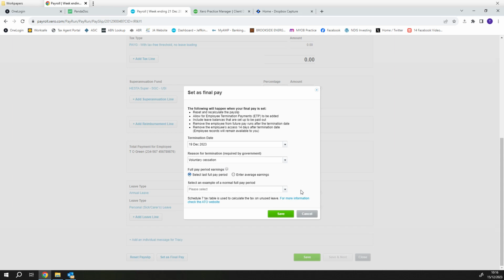You do then need to select a normal week of pay, and normally Tracy gets 900 a week, as you can see a consistent amount of pay each week there. So we select one of those and we hit save.